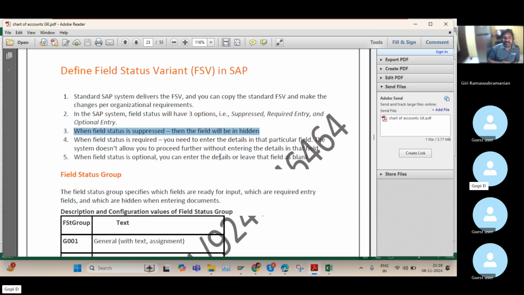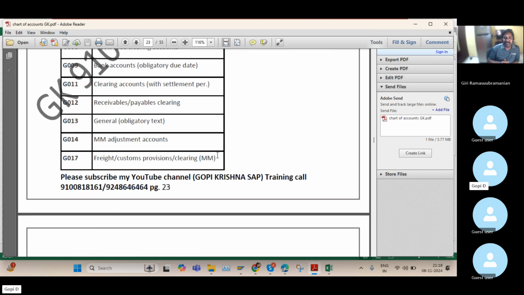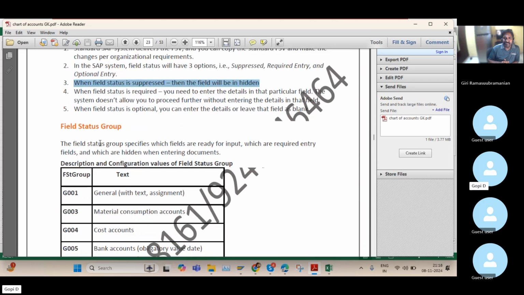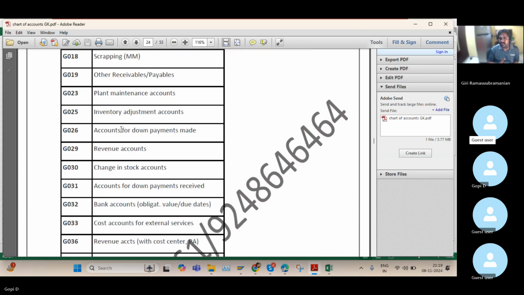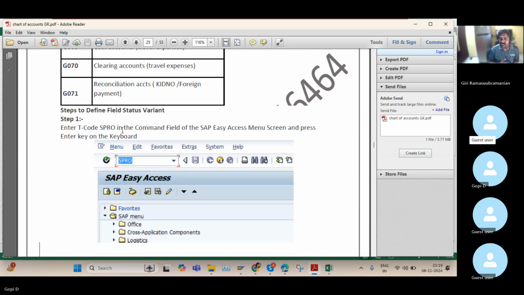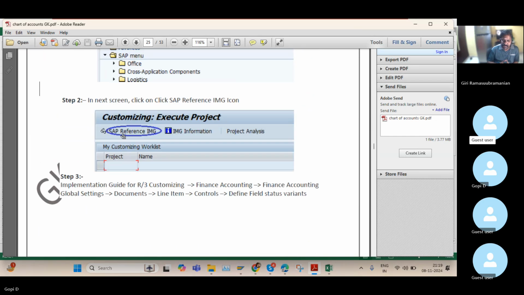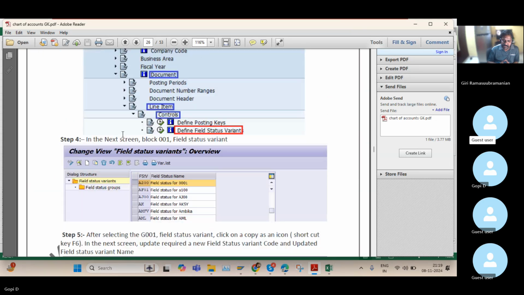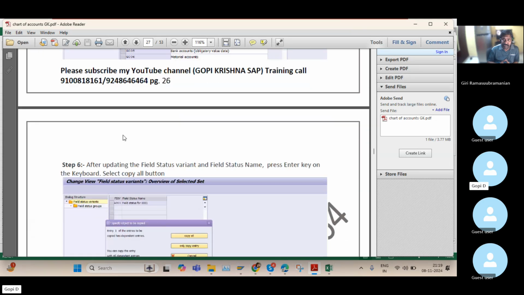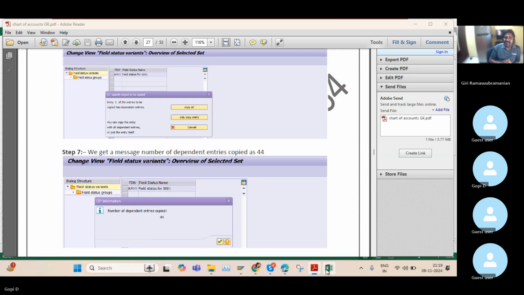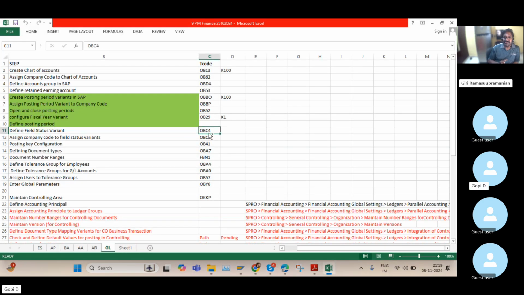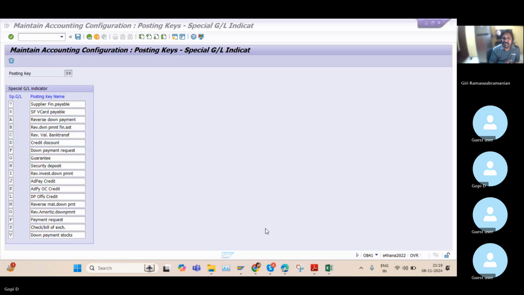For example, in the system, the field status variant is connected to the field status group. These are all the field status groups available in the system. Sorry to interrupt you, Krishna, I have a question here. When we are setting up the field status variant, are we setting it up for each T-code, or how is it? No, not by T-code. Rakshana, I will explain. For example, I will go to OBC4.